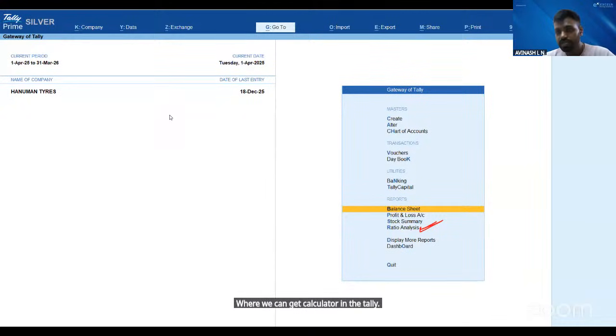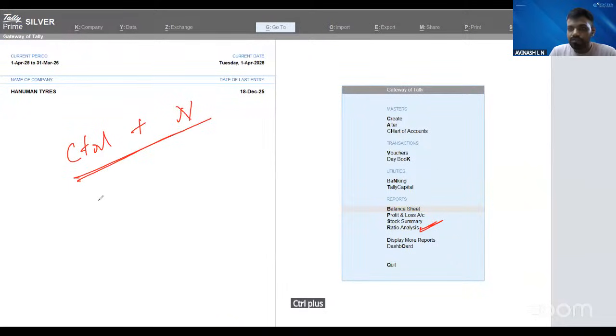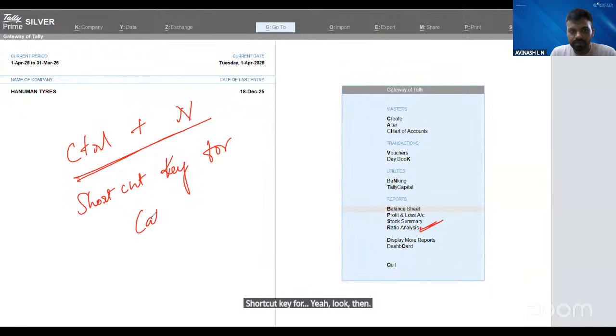One more person is asking where we can get the calculator in Tally. If you want a calculator in the same window, you can use a shortcut key. What is the shortcut key? The shortcut key is Control plus N. Control plus N is the shortcut key for the calculator. I will show you now.